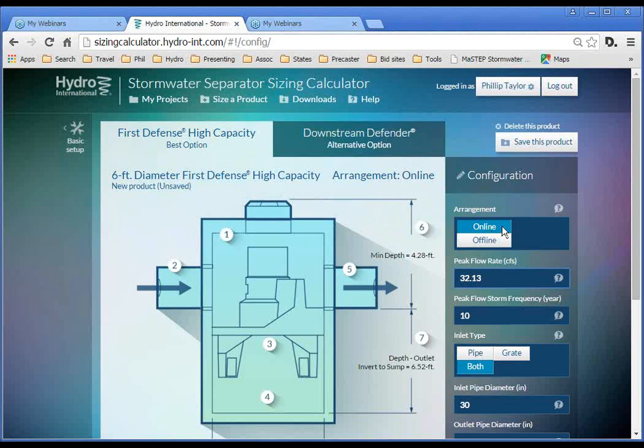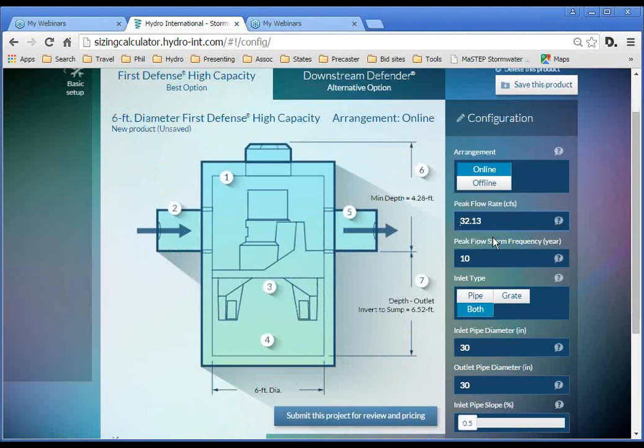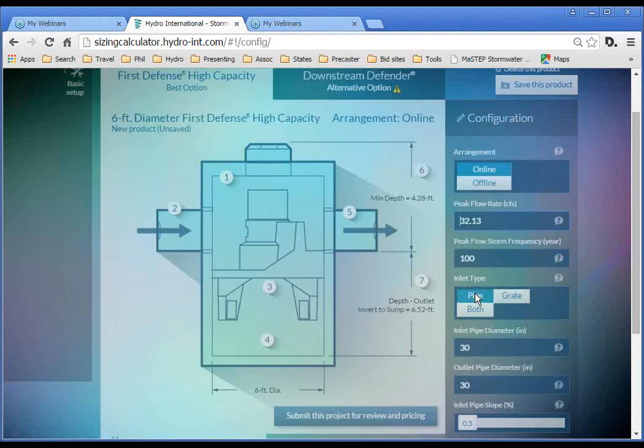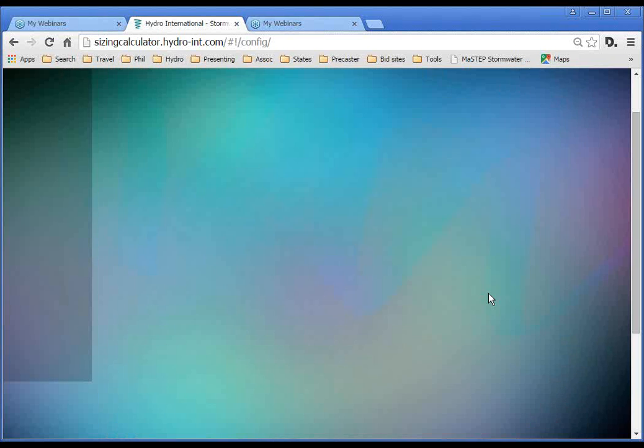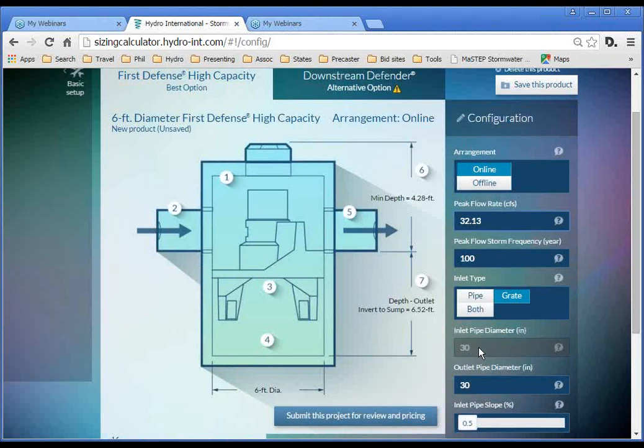And again, it's gone to online. You have a higher peak flow rate available with this device because it can take larger pipes. Again, you can change the storm frequency for the peak flow. Now the first defense can be configured with either a pipe inlet, a grate inlet only, in which case the inlet pipe is grayed out because you don't have an inlet pipe, or you can have both a grate and a pipe inlet. The Downstream Defender generally just has pipe inlets.